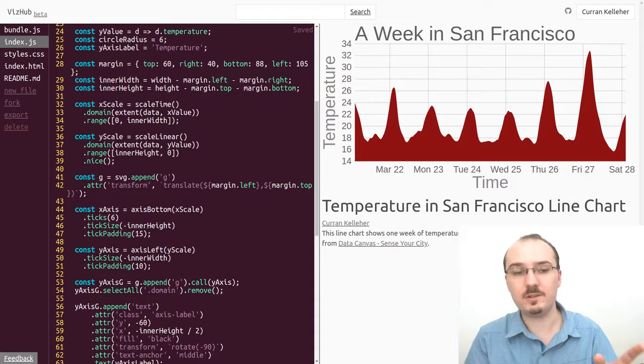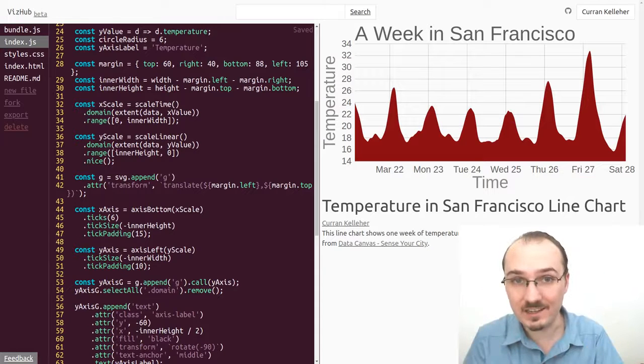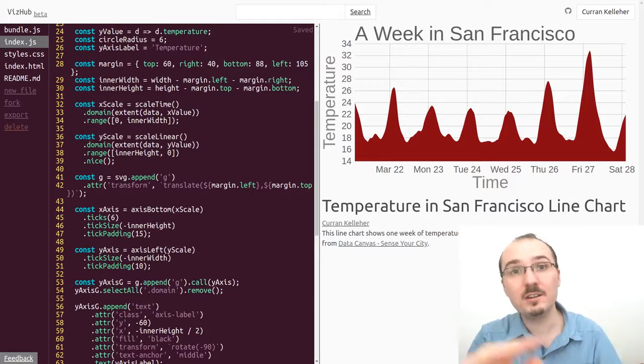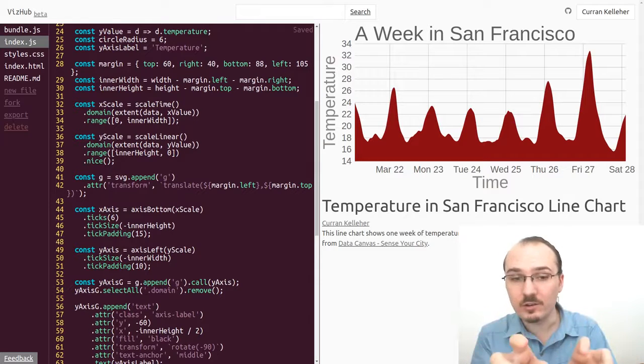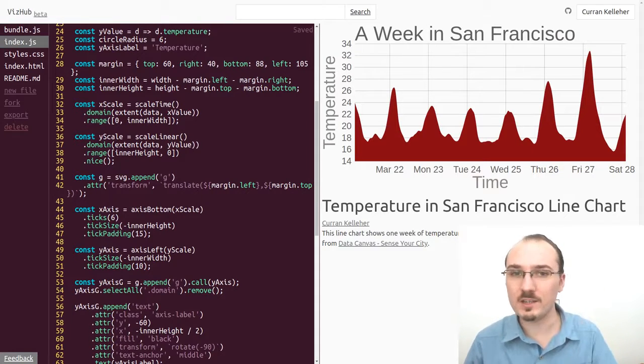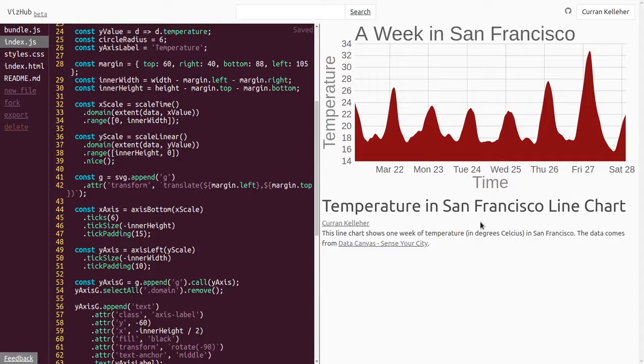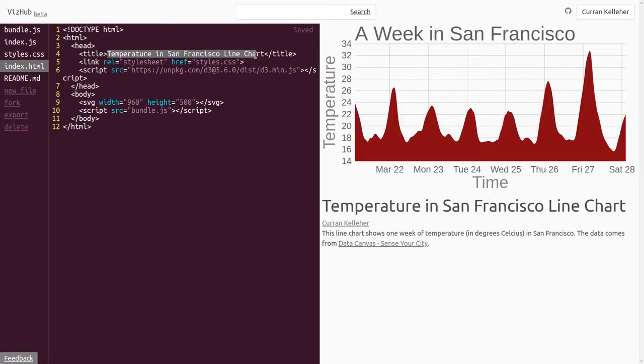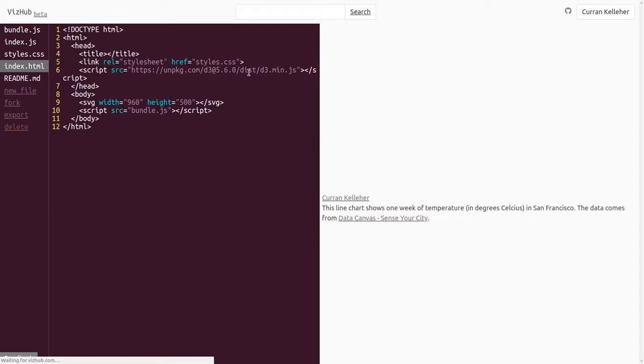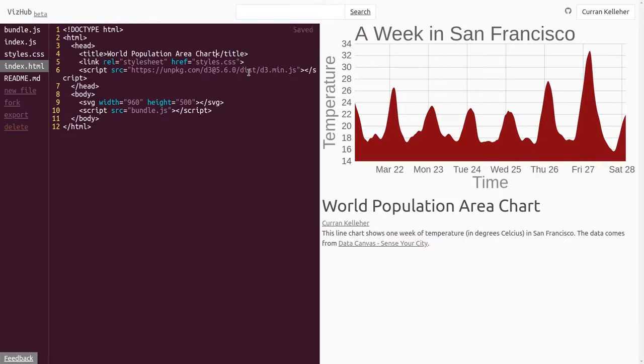So what I'd like to do next is change the data to show the population of the Earth. That way, the area under the curve really means something. And for that, we can use a zero baseline. And it'll make more sense than temperature as an area chart. I would like to keep this here, so I'm going to fork this before changing the data. Then I'll change the title of this one to World Population Area Chart.